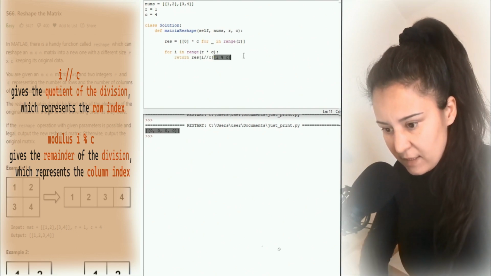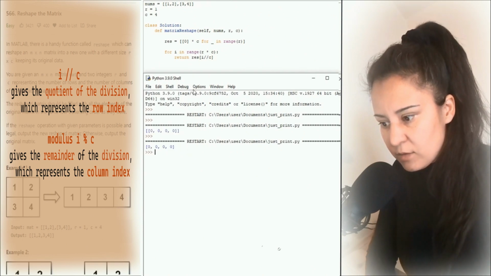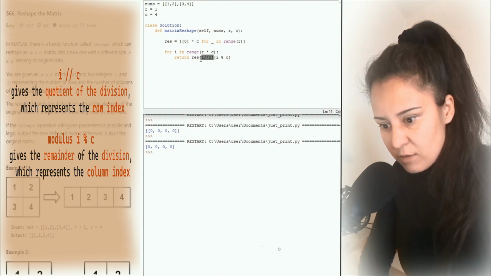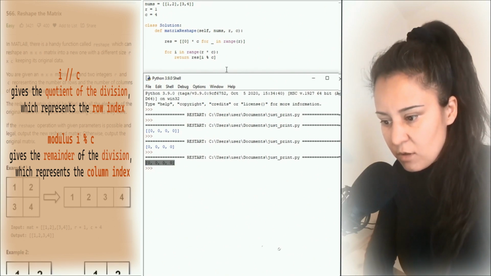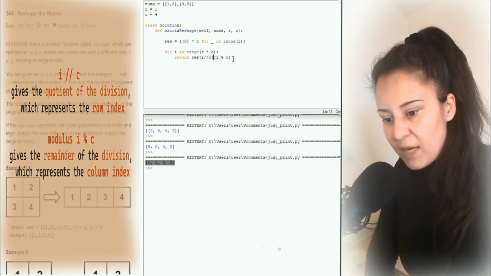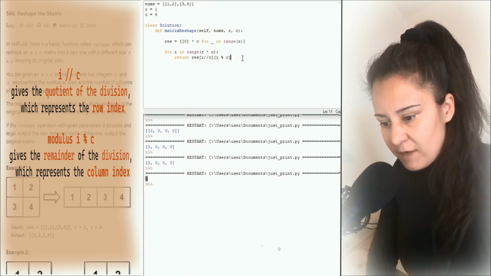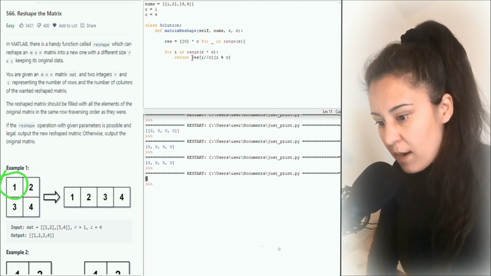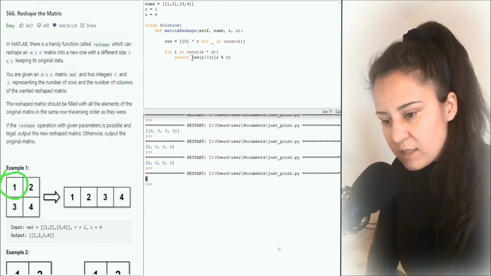Let's run it and see the i divided by c. These results are the row index in the reshaped matrix. Then let's see the i mod c. This result shows the column index in the reshaped matrix. And we return both i divided by c and i mod c. They return as 0, which represents the row and column index of the reshaped matrix res.